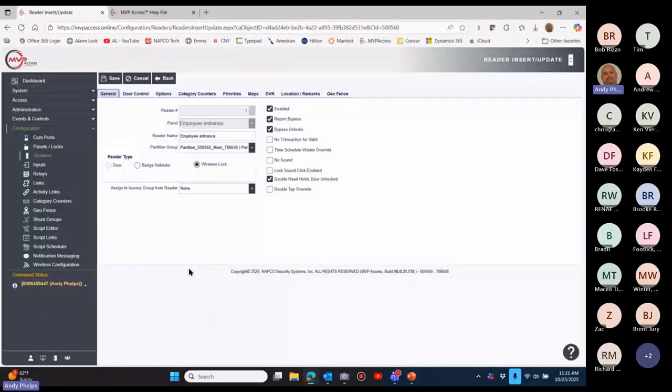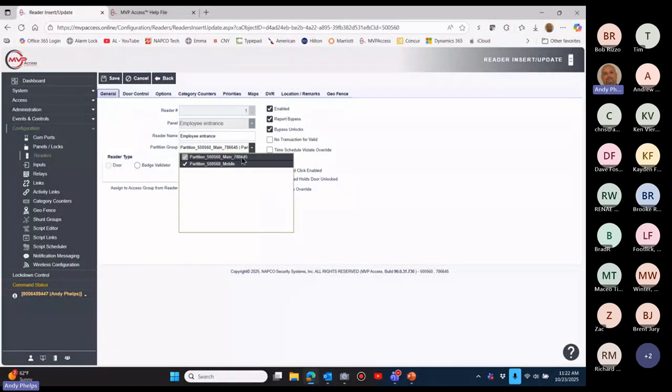Okay, so there's a few things with the wireless locks that you need to be aware of. When you add a wireless lock in, of course, you have to put it into a partition. Anything you're going to use with the mobile app has to be in the mobile partition. So you would add that into that partition. But there's a few things here that we can do with this lock slash reader. We can actually turn off the beeper. If you don't want to hear the sounds, maybe it's a quiet area, you can turn off the beeps.